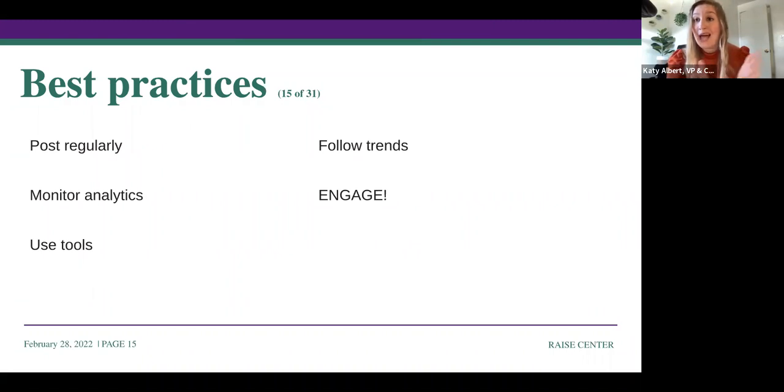Are you getting more likes when you post photos? Are you getting fewer likes when you're posting too infrequently? So don't be afraid to monitor those analytics. Use tools. We talked about Sprout Social and Hootsuite. Canva or Photoshop. There are different photo editing platforms that will have templates, so you can take a photo and edit it to Facebook size or to Twitter size.